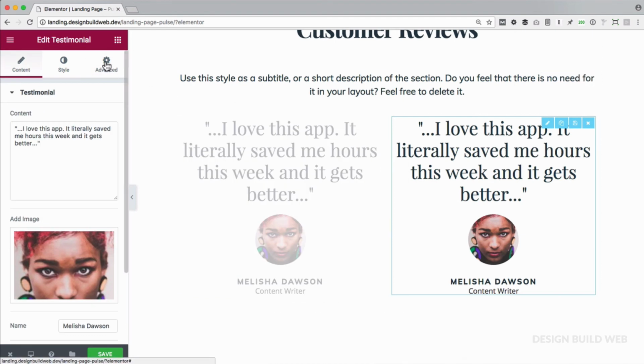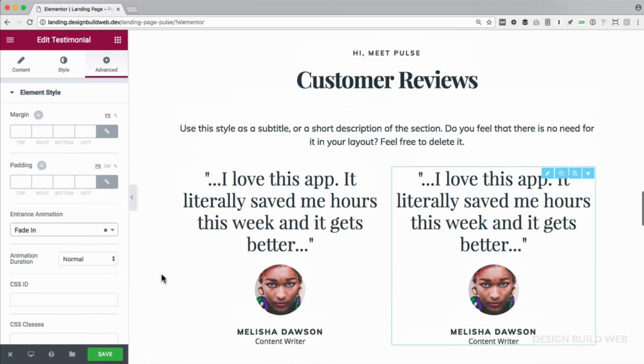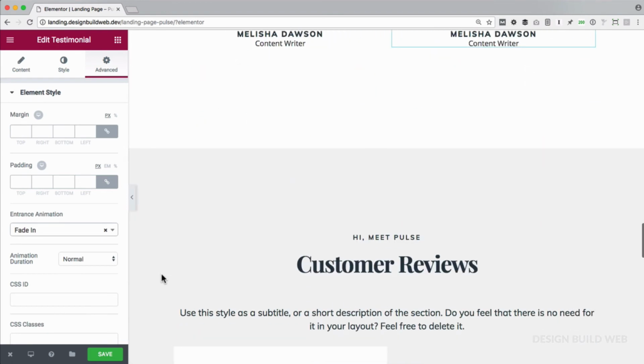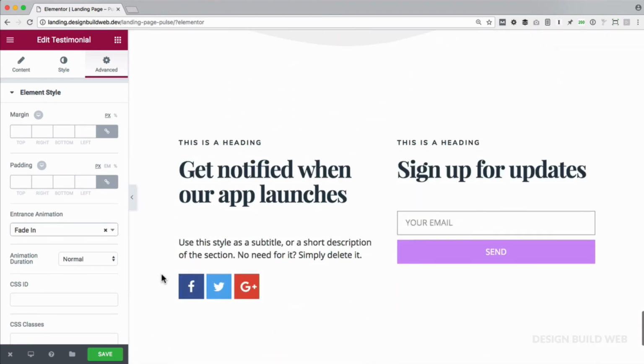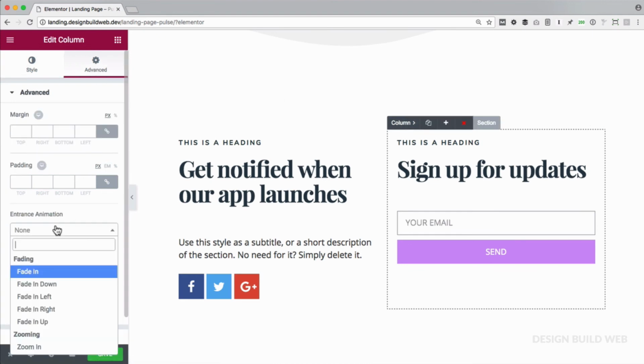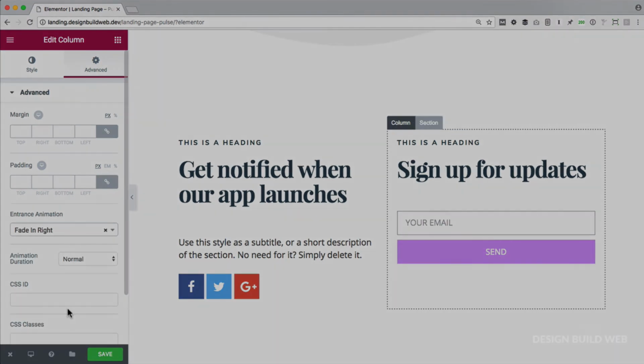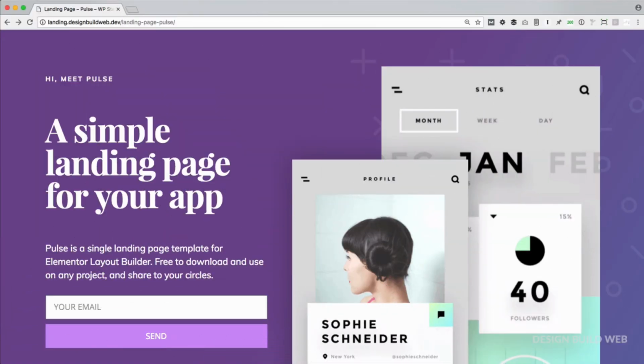Same on the other one. And then down to the right-hand column at the bottom. So for this one, I'll click on the column itself, and then Advanced. And we'll choose Fade In Right here. And that's the whole landing page done.